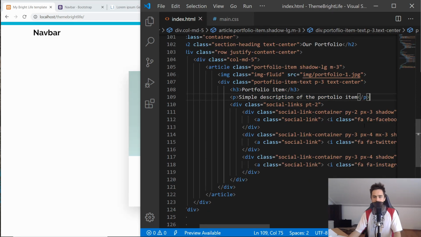Let's go with the smaller padding for these social icons. So I'll just copy paste it to all of these 3. Let's save this thing. Let's see how it looks now. Yes, that's much better. So very nice, very nice.